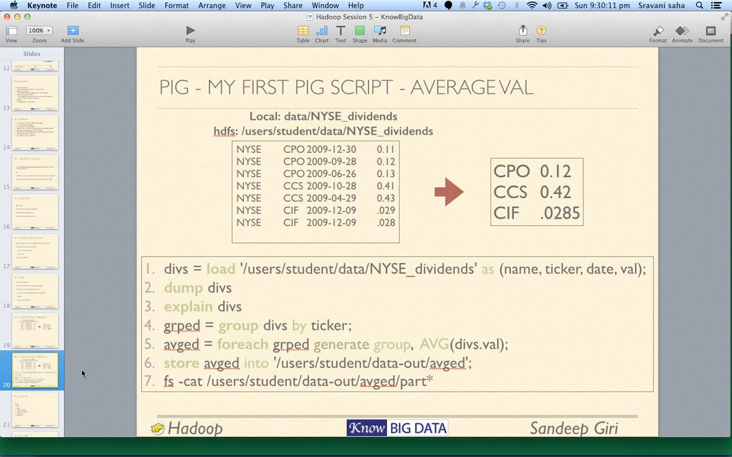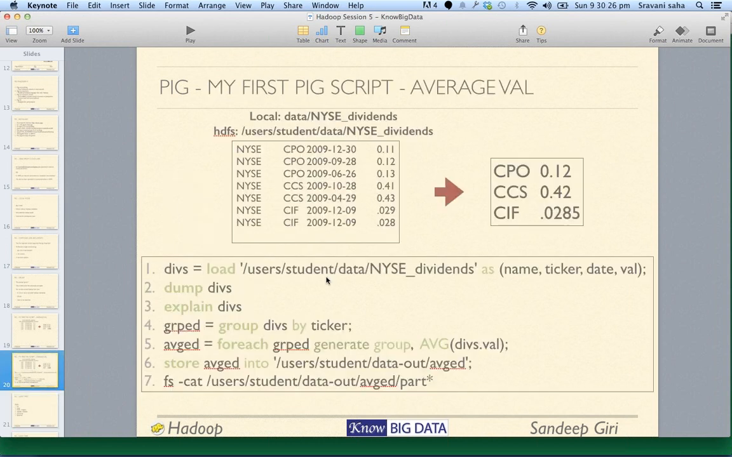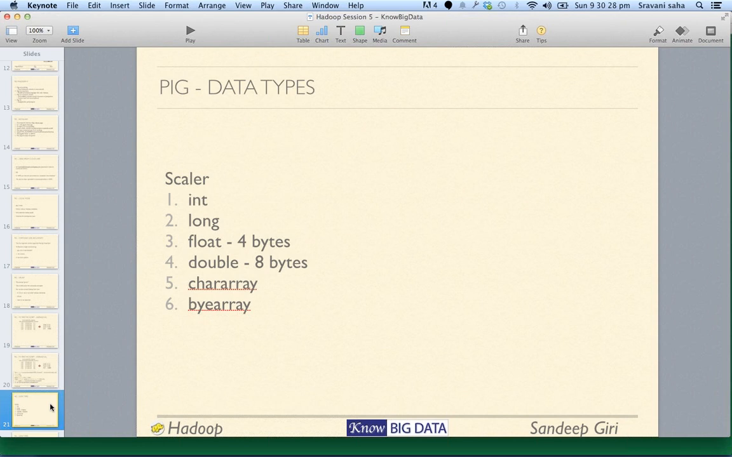In general, you load the data from a file, and then you group that, and then you do a for each, and then you store it back. So these are the basic mechanics of running a pig program.